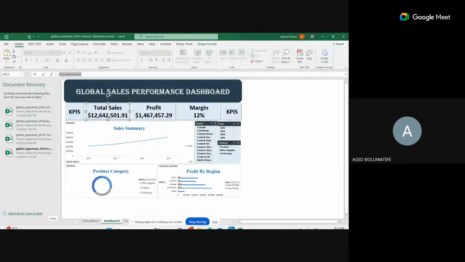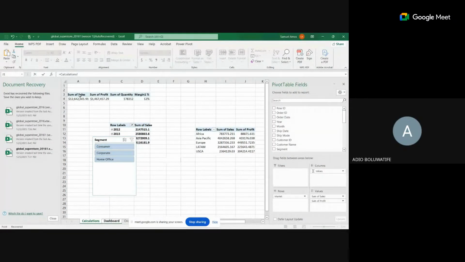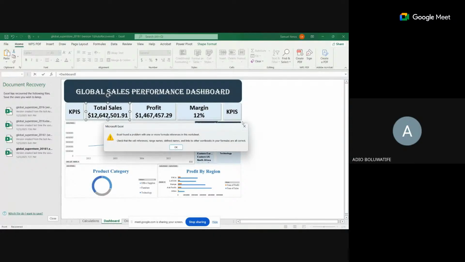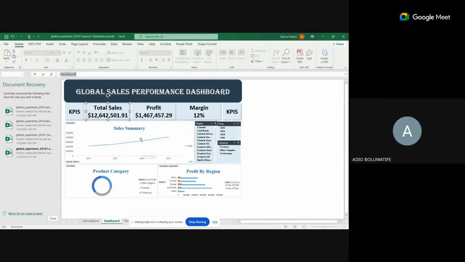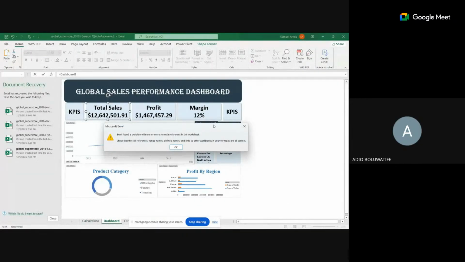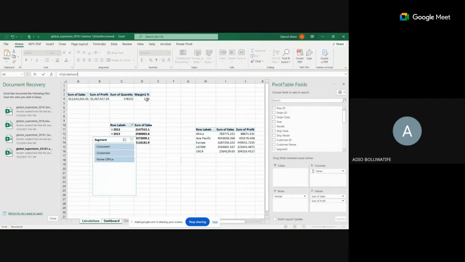So now what we have is all of this. These ones you have here are slicers. You see that our total sales is what we picked from the calculations we made. We picked it from this calculation we have here. Our profit, we also picked it from these sums of profits. Then our margin, we picked it from the calculation here, that margin. So it's not as if we typed it. No, we didn't type it.